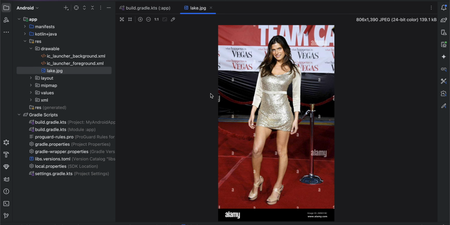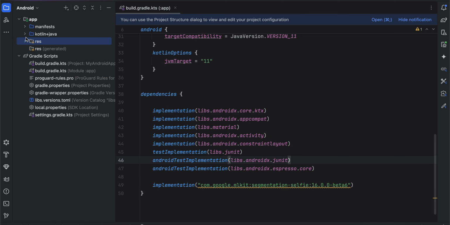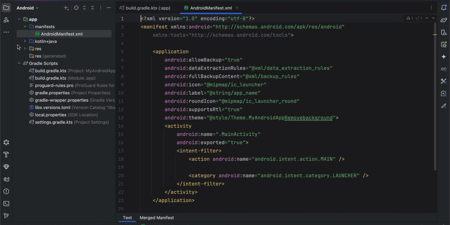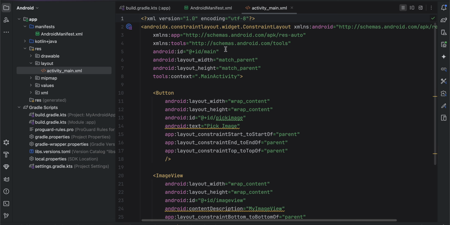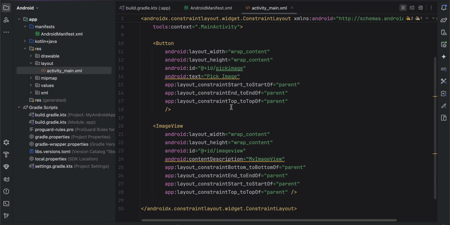If you want to add an image inside your drawable to test it, you can add that as well. I don't think inside the manifest I have added anything. Inside res layout, activity_main, if you are using Jetpack Compose you'll have to do this via Jetpack Compose. Here I have just taken one button and one image view. That's all I have done.